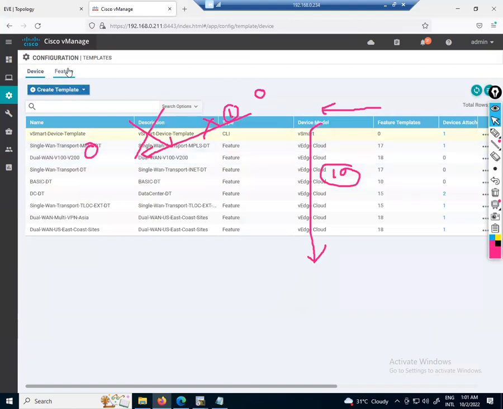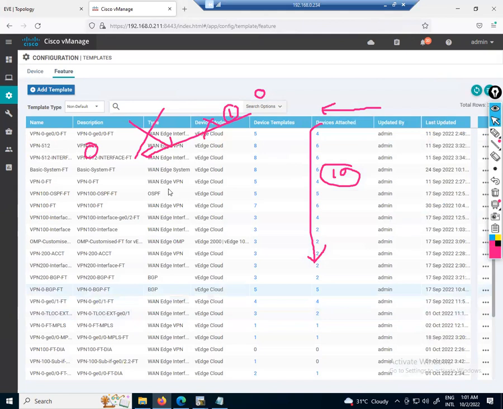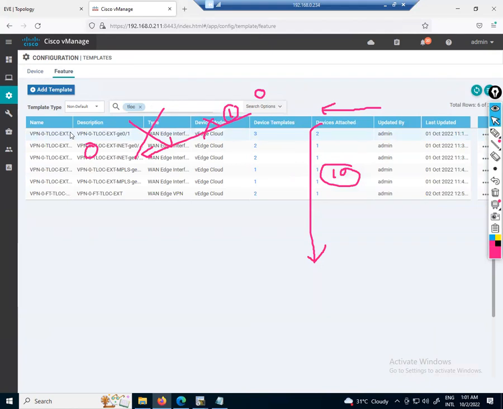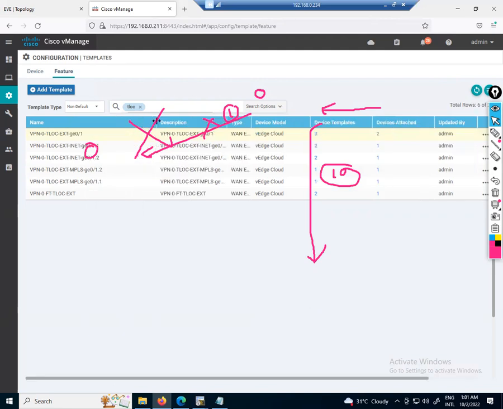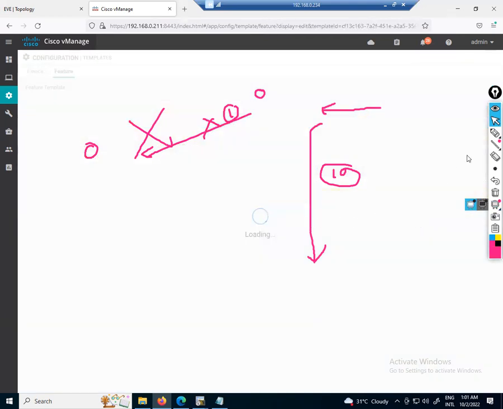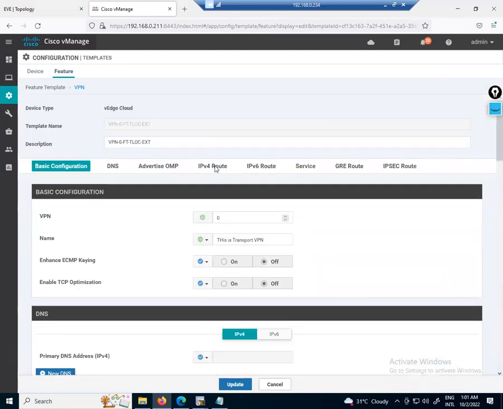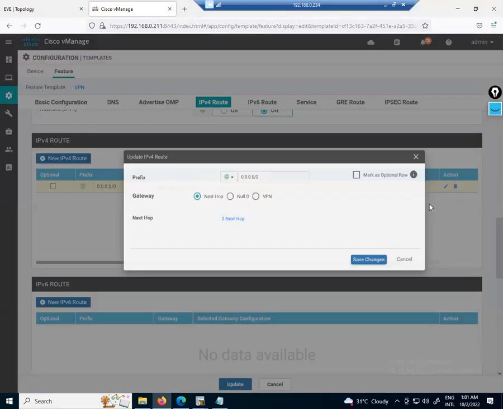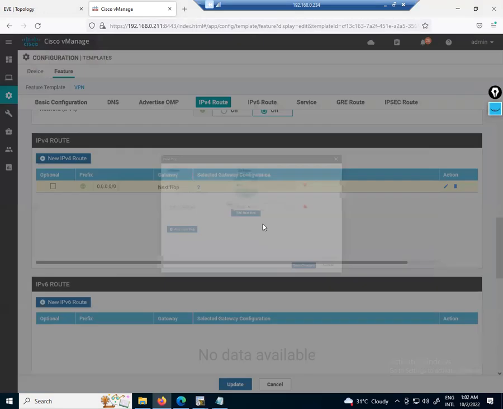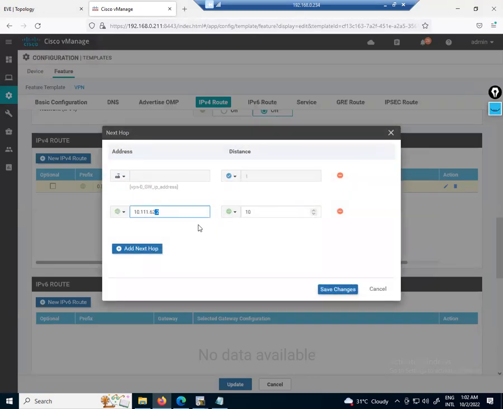Where is it? Feature template. VPN 0 TLOC feature template. Gateway, I added the wrong gateway IP address. See, 62. It should have been 65.